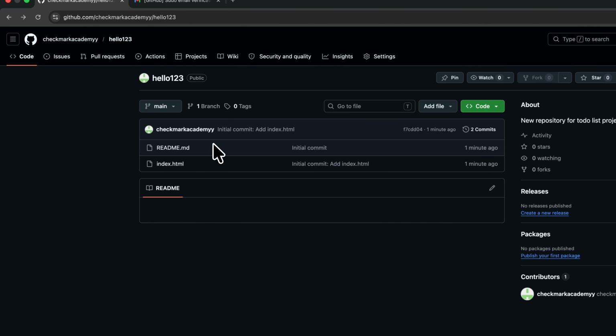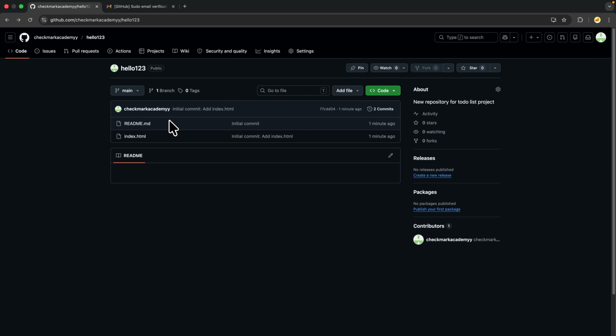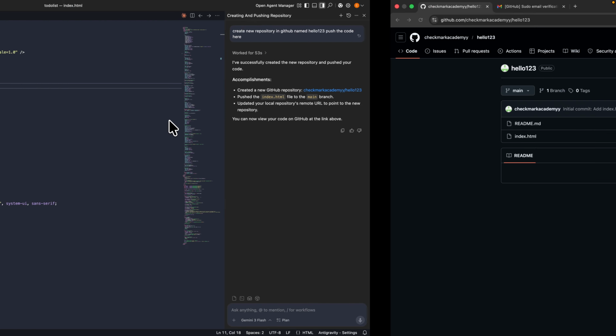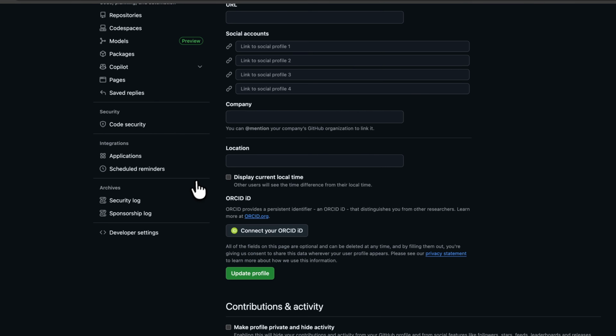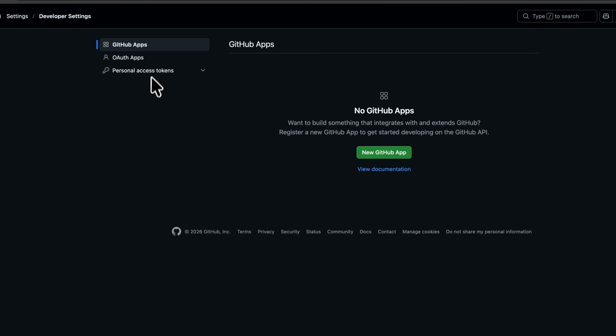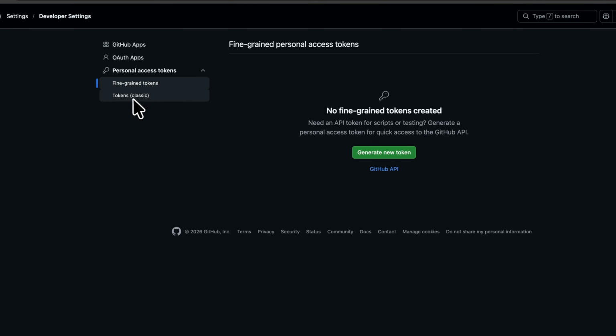So this is how you can find your GitHub personal access token. You have to go to your settings and then developer settings, and you can create it from here. You can create either the fine-grained token or the token classic.